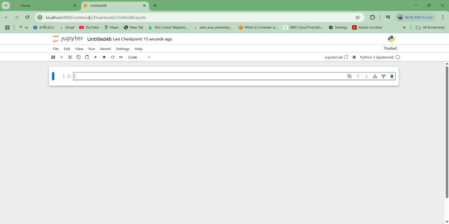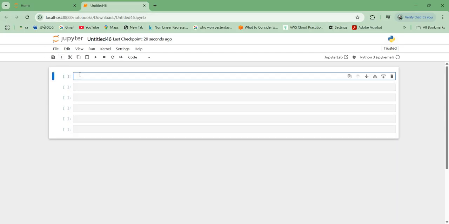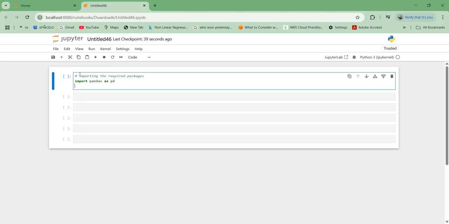So what is the first section here? The first section is to import the required packages. So what is the first one? Import pandas as pd. I did pandas as pd, and I have created one data frame. cars is equal to pd.read_csv. What is the name of our file?